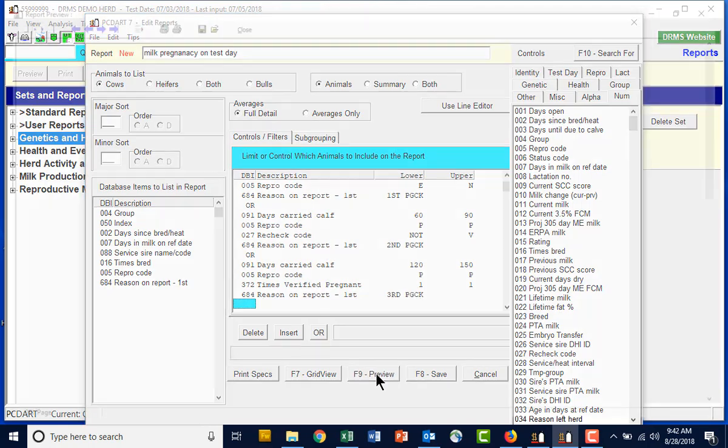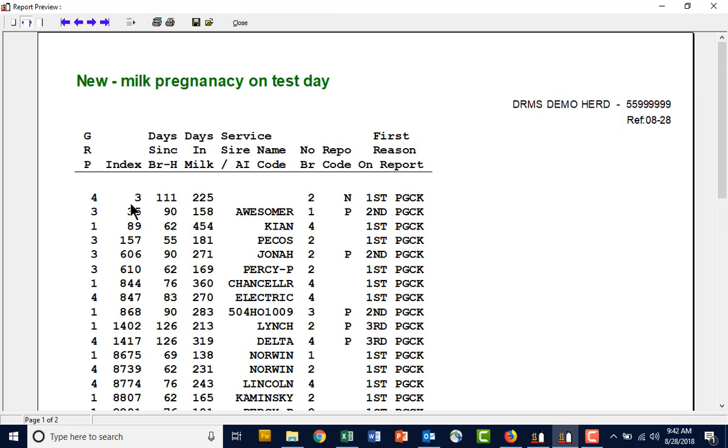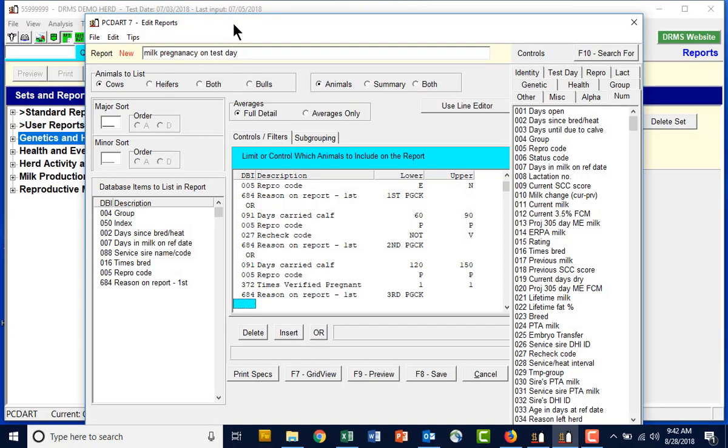Now, if you preview this report, it's going to show you that number 3 is on the list for the initial preg check. Number 35 is on the list for the second preg check, and so forth. In summary, building advanced reports in PCDart is not too difficult when you break down each scenario piece by piece using OR statements. Hopefully you won't be too afraid to attempt the more difficult requests out in the field.